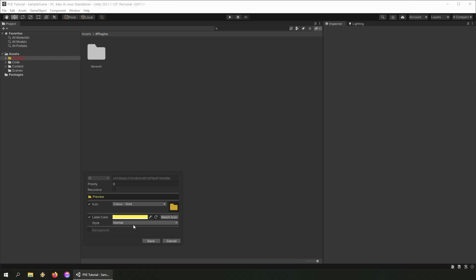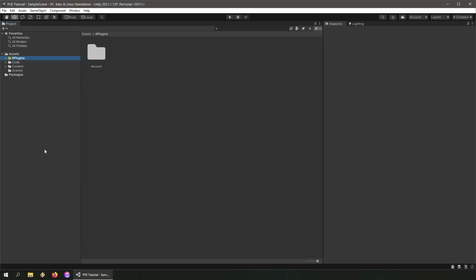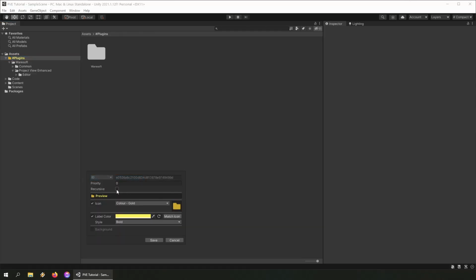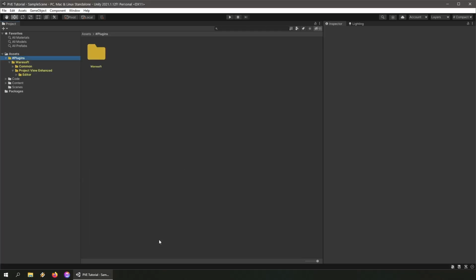And let's do something else. Let's change the style of the label. Let's make it bold. There we go, nice and bold. Okay, let's expand it. Something missing. It's not applying to the subfolders. Easy to fix. Back into the style and tick recursive. And now it applies. Looking pretty good.